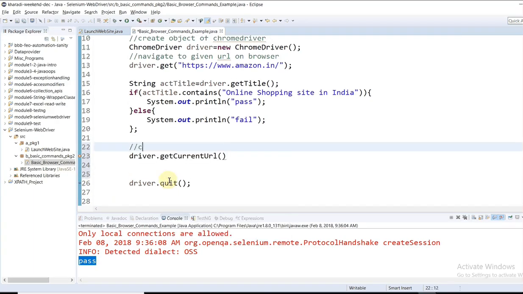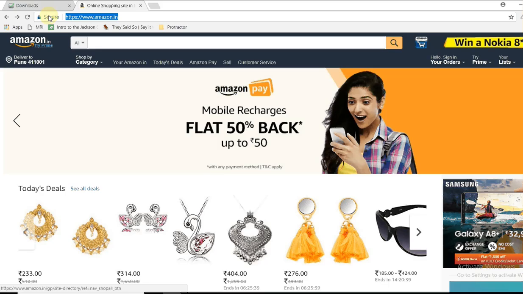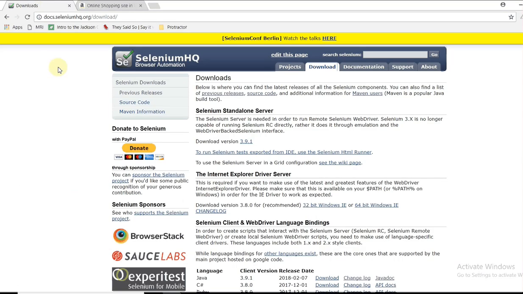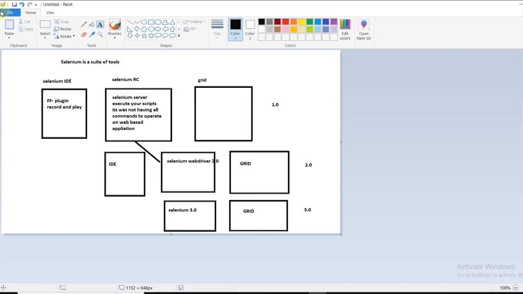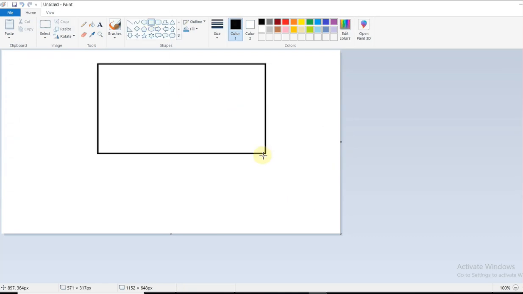So this will give you the current URL of your browser session. And let me again do a sysout here. Now, as you know, any website will have HTML code behind it. We call it the source code. So if I show it pictorially, just a second, any website, for example, any website.